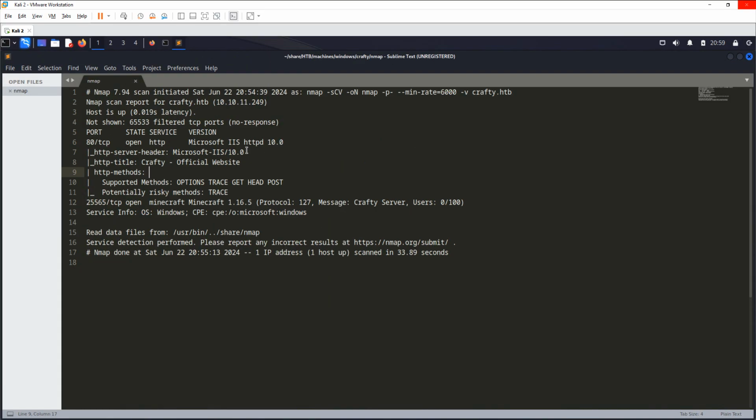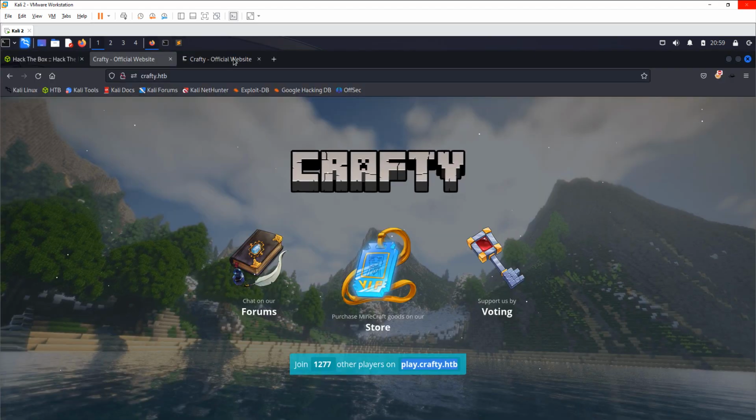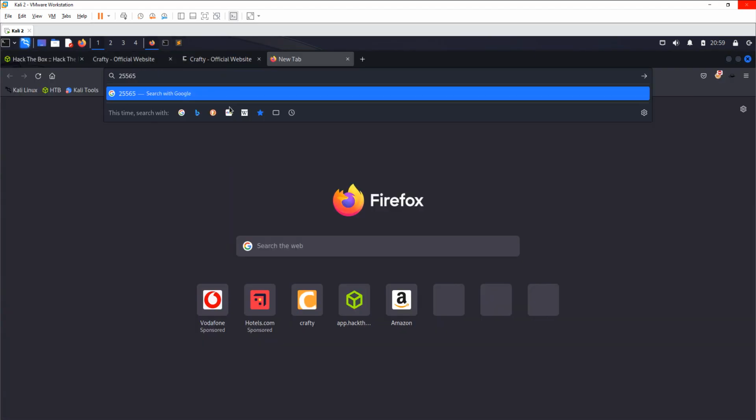Okay, so port 25565. This is a Minecraft server port. If you want, we can look at that. We can look the port up. We can see what happens on that particular port.